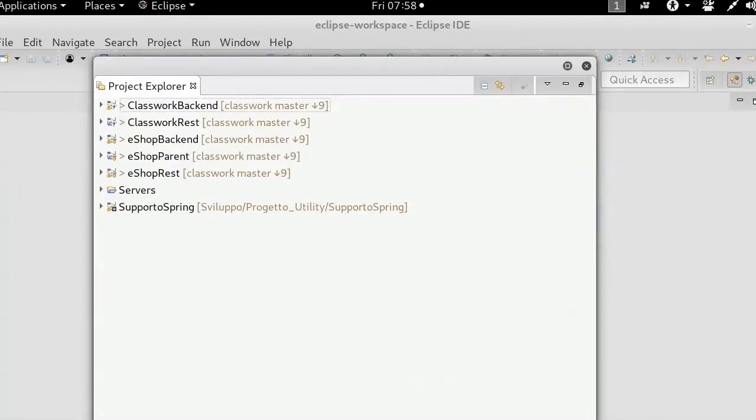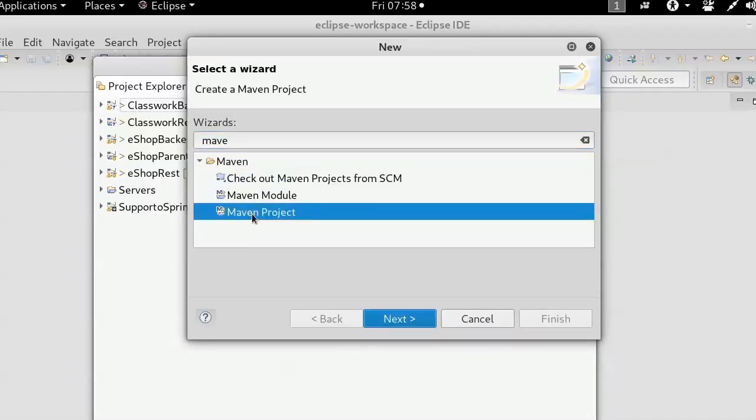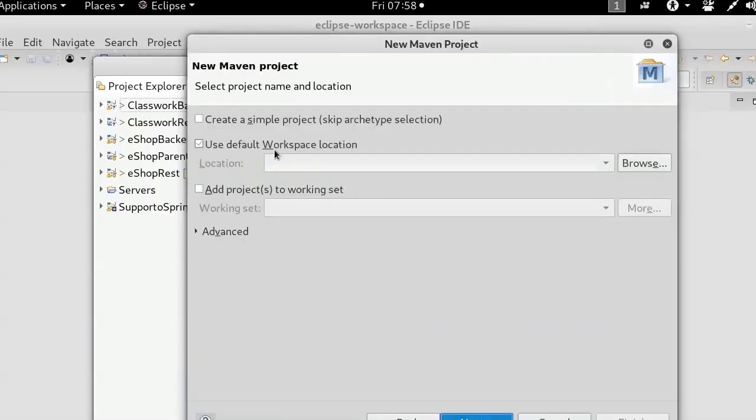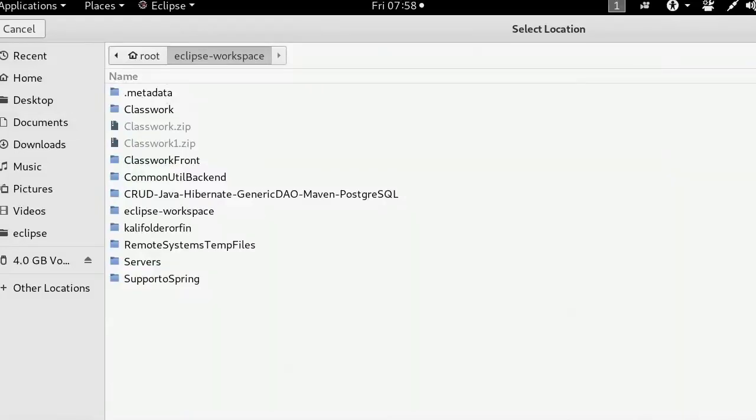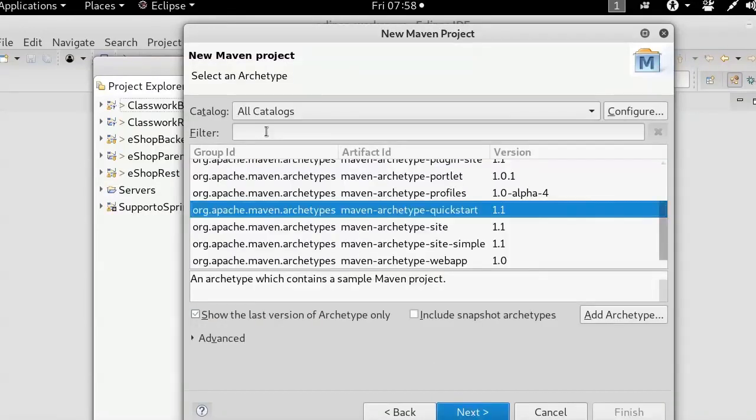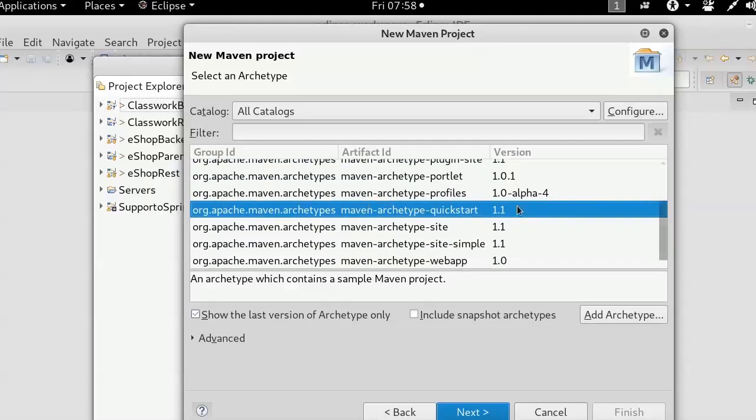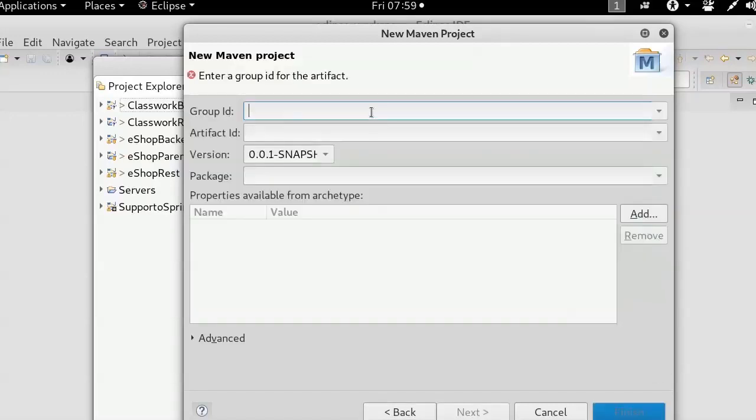Just click New, Other Project, and here if you type Maven project, just click Next, and the default location, I'm going to keep this one, just click Next, and it will ask you what type of Maven project you want. I'm going to click this one, just a quickstart project, and Next.